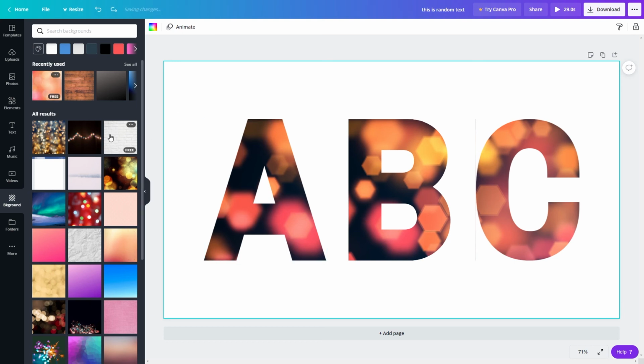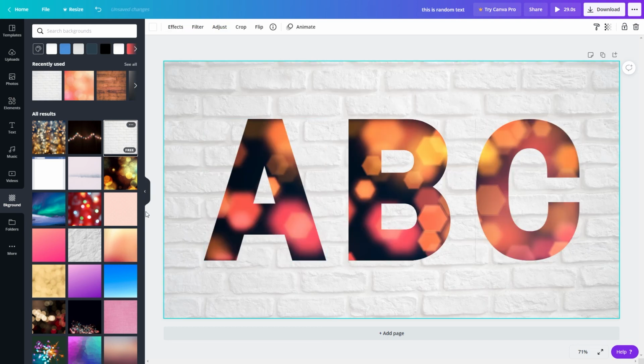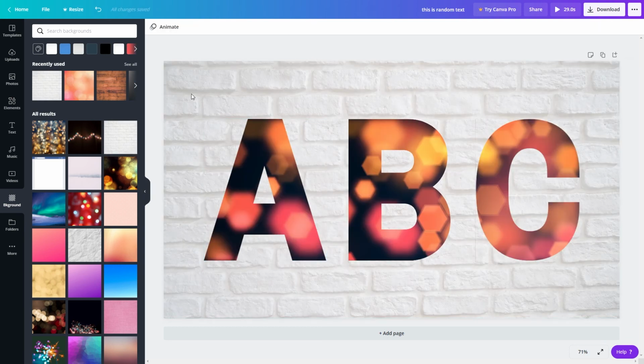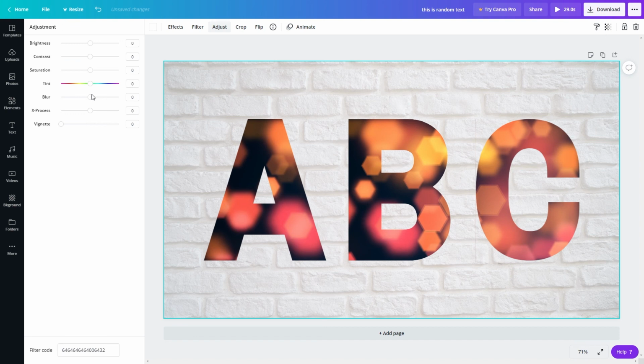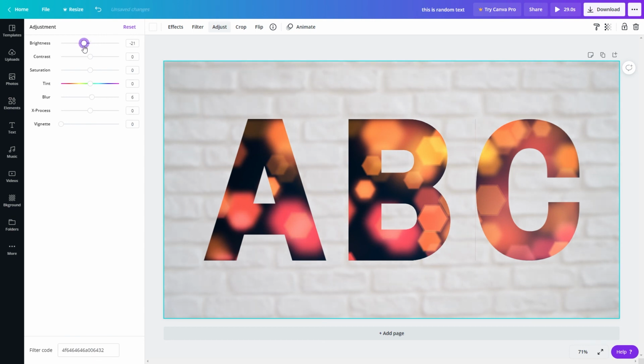And I think I'll use this background image just here, the white brick wall. And I'm also going to slightly adjust this background image. I'm going to add a slight blur. And I'm also going to decrease the brightness.